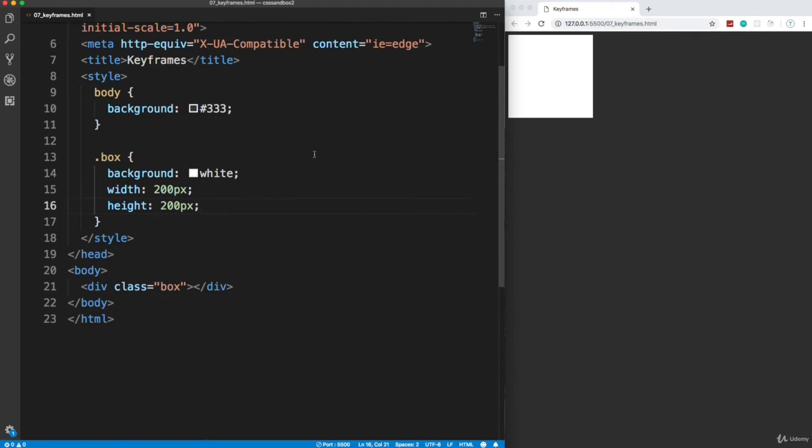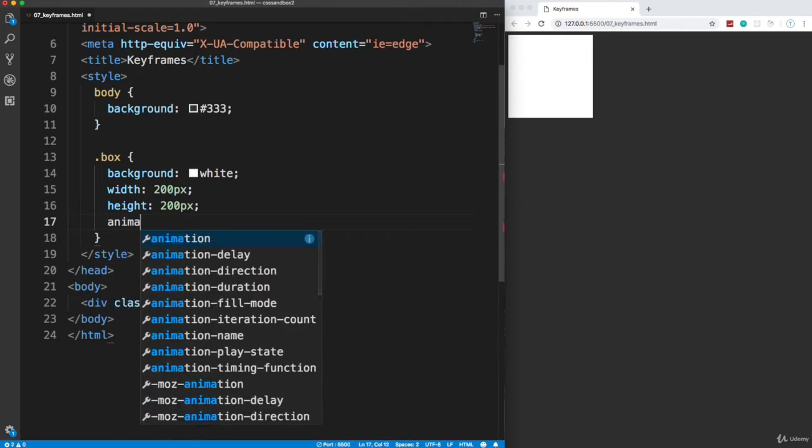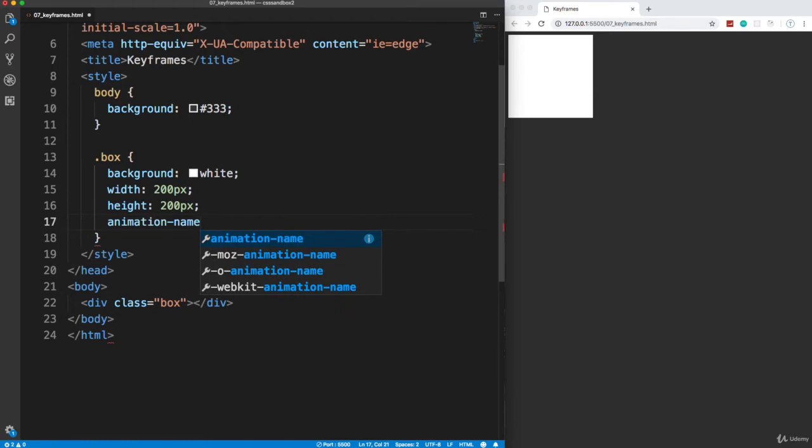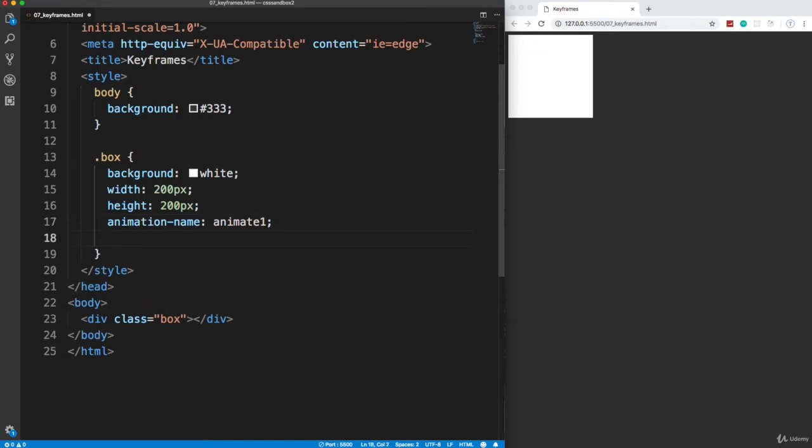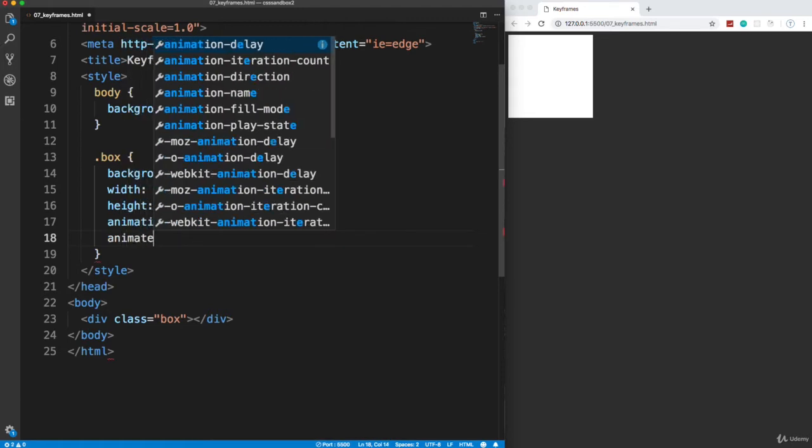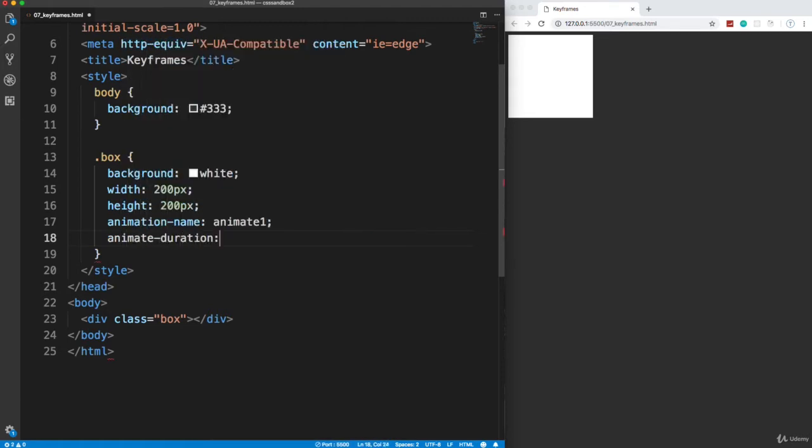Now what I want to do is let's animate the width first of all. So when it comes to animation, we have a bunch of different properties, and then we also can combine them, much like we can with many other properties like border, background, stuff like that. But let's look at each one by one. So first I'm going to do animation-name, and I'm going to call this animate1. And let's do animation-duration. Okay, so this is the time that it should take to animate. I'm going to say 2 seconds.